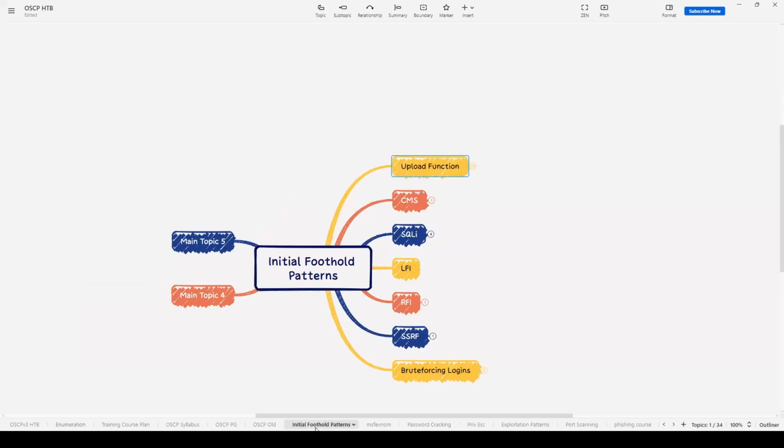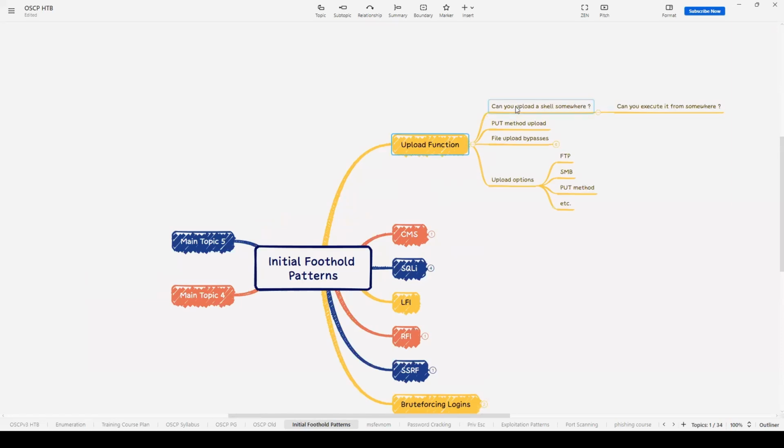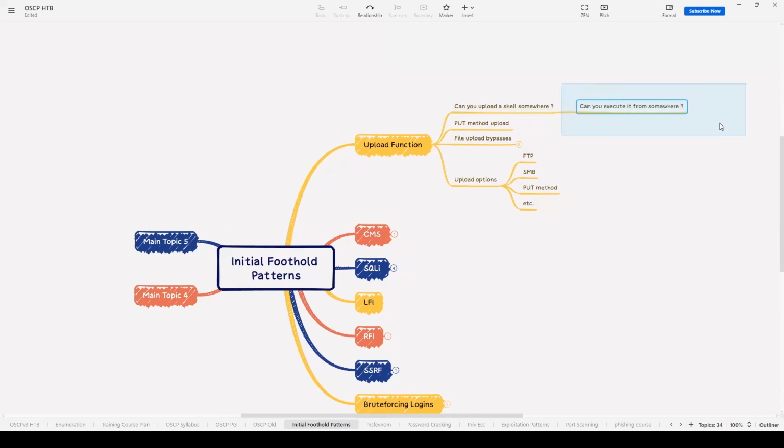And this brings us to the initial foothold pattern. This kind of pattern can be seen in upload functions as well. Whenever you find some sort of upload function anywhere, either by using FTP, SMB, the HTTP PUT method, or a web application that allows upload functionality, the question to ask is: if you can upload something somewhere, can you execute it from somewhere or somehow? You have to figure this out. If these two things are true, you would be able to get a shell. If you can chain these two things, you can get an initial foothold.